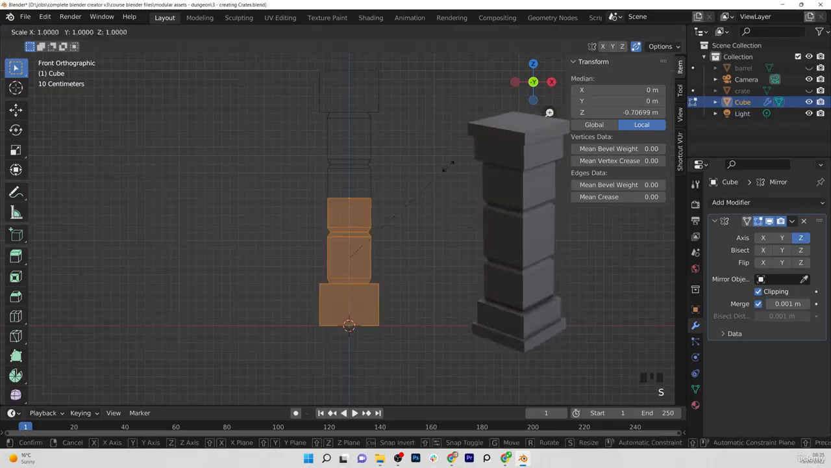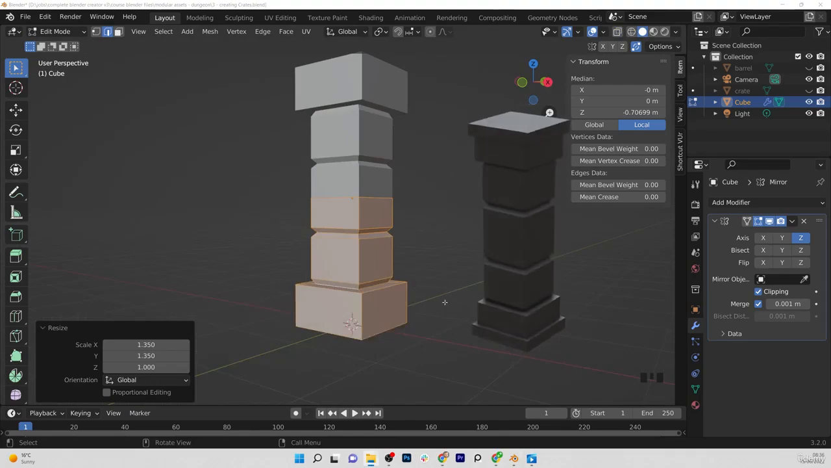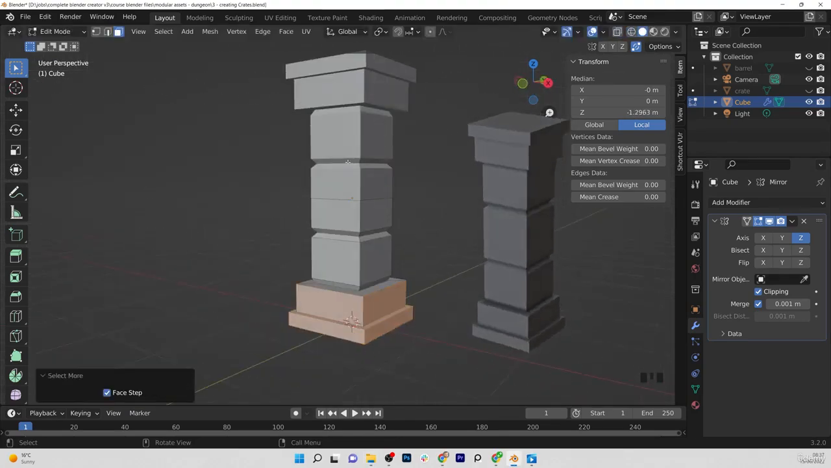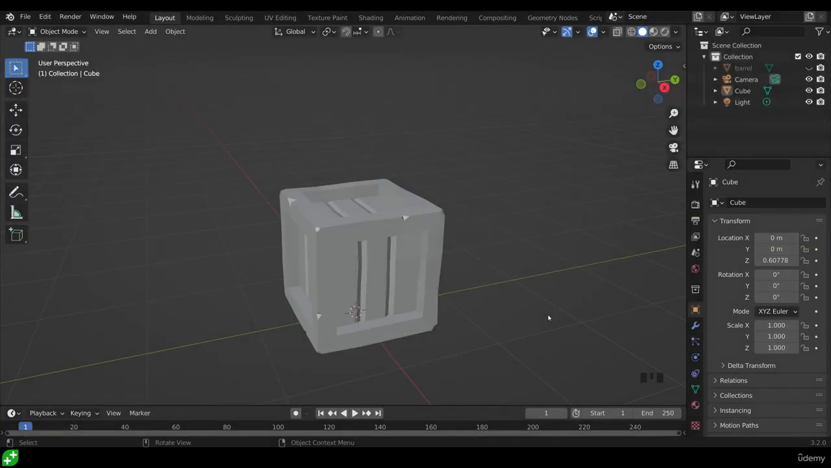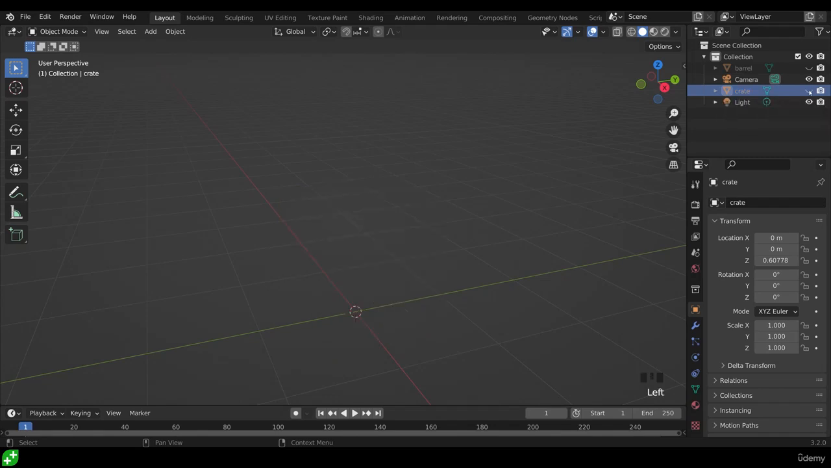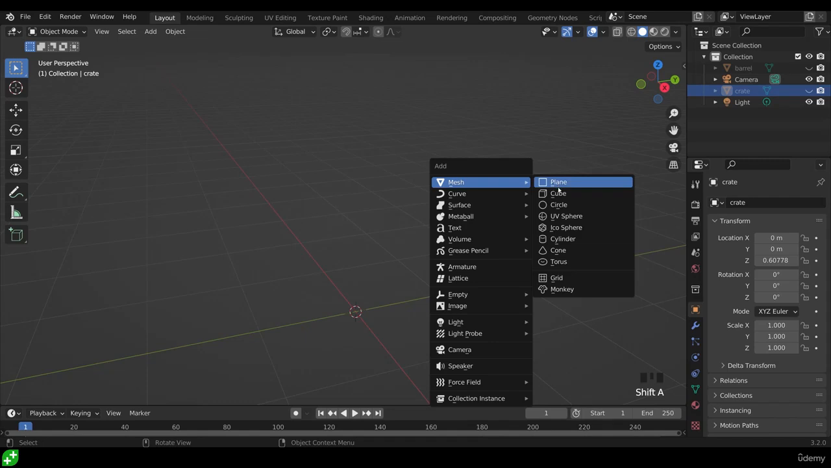In this lecture, we'll be making a pillar for our dungeon, and we'll be looking closely at the mirror modifier. So here's where we got up to last time. And as always, I need to rename my cube to crate. And again, click on the eye to hide that. For the pillar, we'll add a new cube. So Shift A to add, mesh, and then cube.